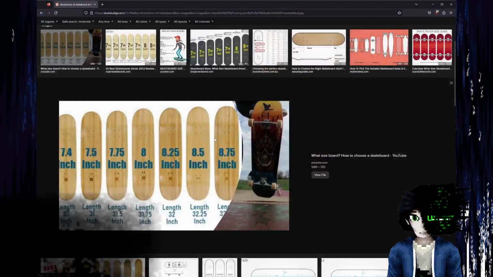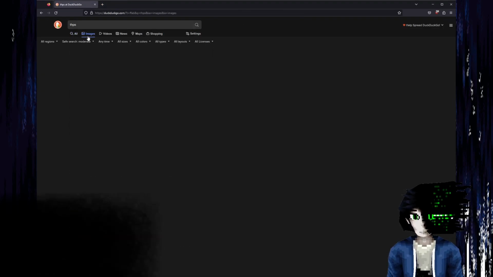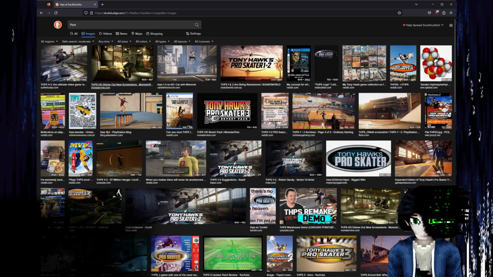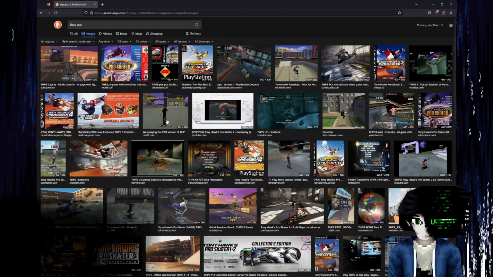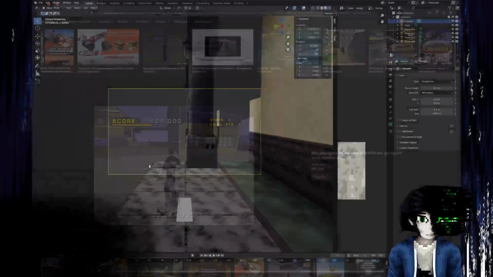So let's grab a screenshot of Tony Hawk's Pro Skater, and try to gauge roughly where the camera is. We're not looking to exactly replicate it. So it's actually quite close. I didn't realize how close it was. I guess because they really want you to be able to see the character.